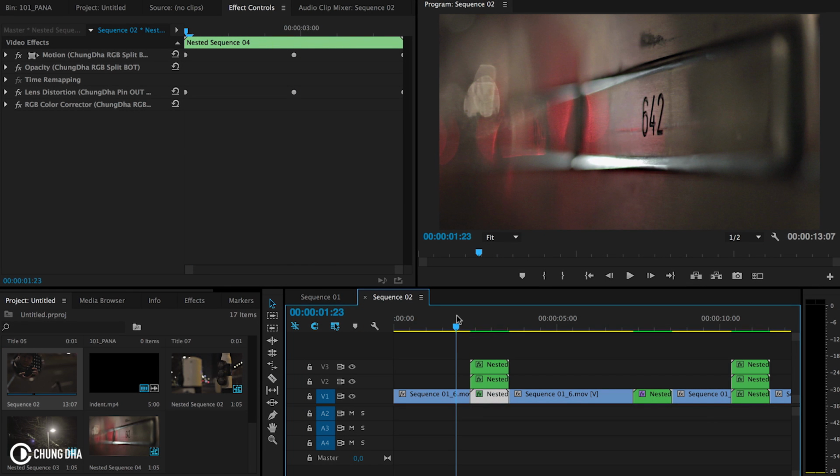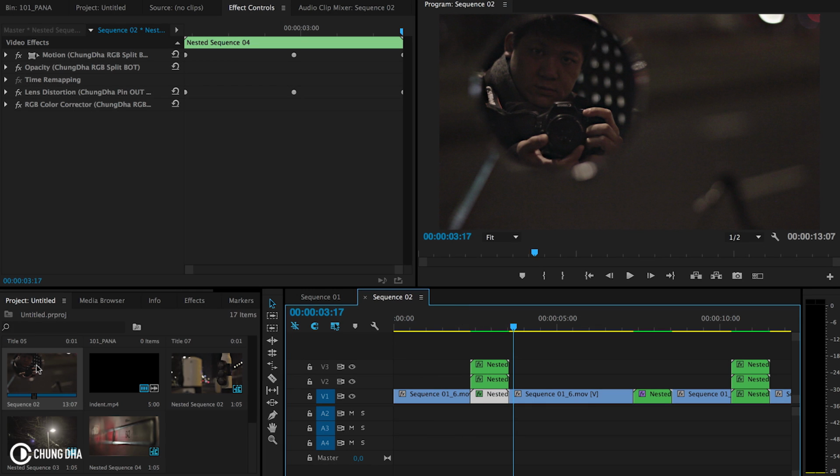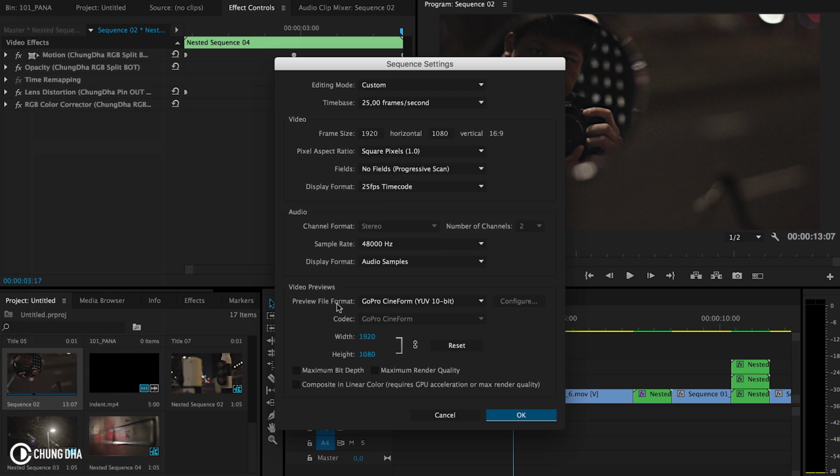If you find that your computer is struggling with these transitions, you can also go to your sequence, right mouse click on it, choose sequence settings, and here change the preview file format to GoPro Cineform. And this for me, I find it works really well. And also turn off composite in linear color, as it requires more GPU and also makes it quite heavy. So if you turn this off and change this, it should help your computer to use more transitions and more of these heavier transitions.